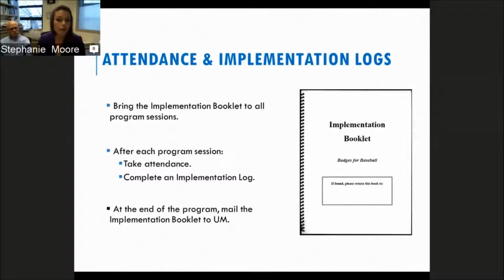You've received 2 of them, one for badges for baseball and one for the comparison group. So I do want to note staff manuals are exactly the same for both groups. It doesn't matter who gets which, but these implementation booklets are different for the different groups, so make sure that you get the correct booklet.